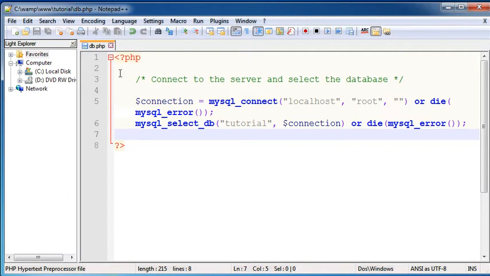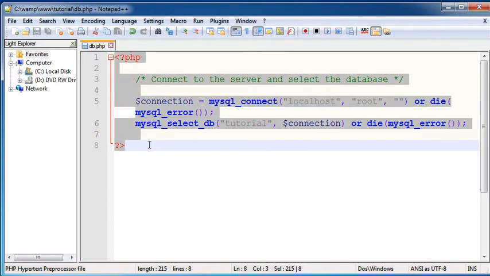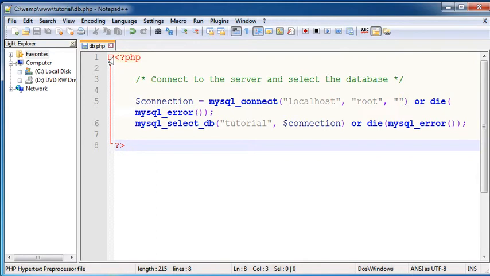And this is where we left off in the first part of this tutorial. We've created this code here which enables us to connect to our server and select the database. We have tested it out for any errors and we know that this code works. Now, as I said at the end of the first part, I will show you how to retrieve data from the database and display the data in the browser using PHP.